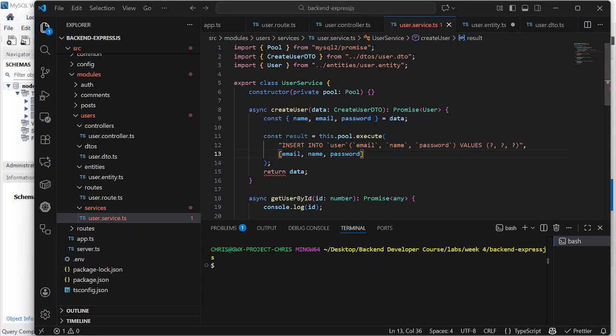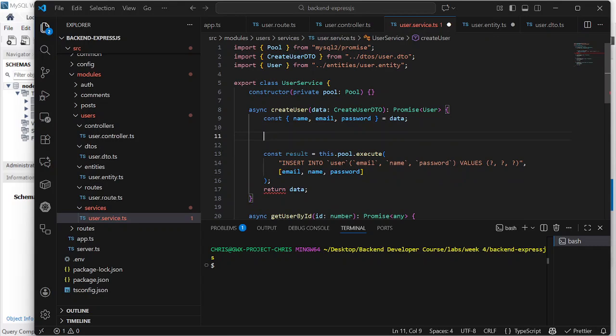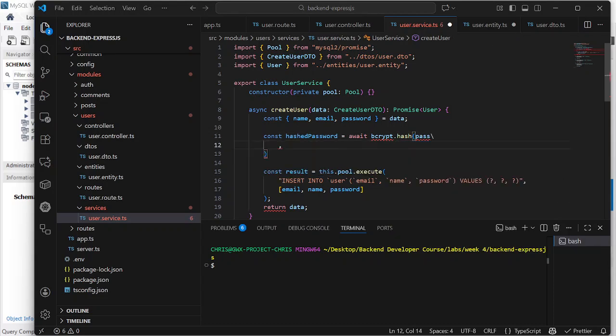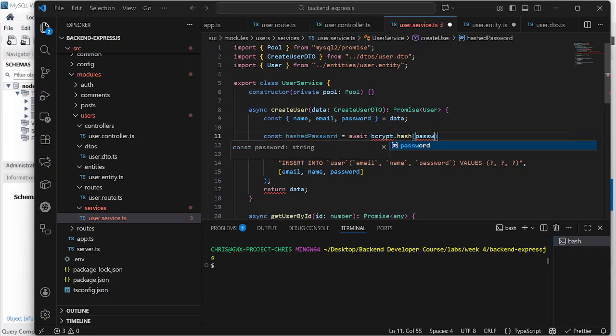So here I'm going to do something with this password. I'm not going to store it directly. One of the packages we installed is called bcrypt. I'm going to write hashedPassword. I want to hash the password, so bcrypt.hash, I'll pass in the password, and I'll supply 10.